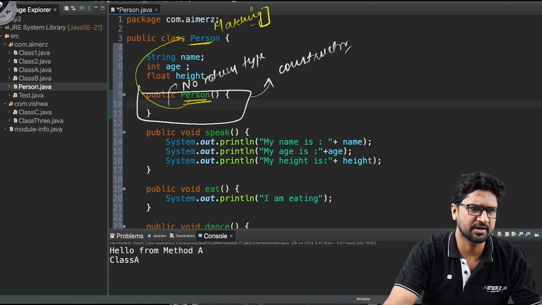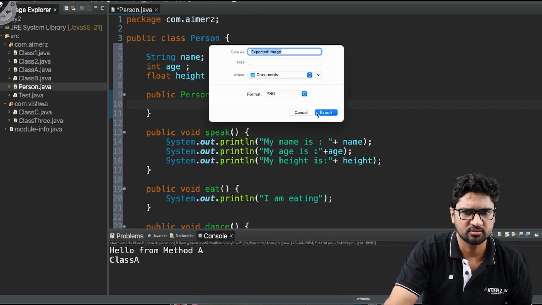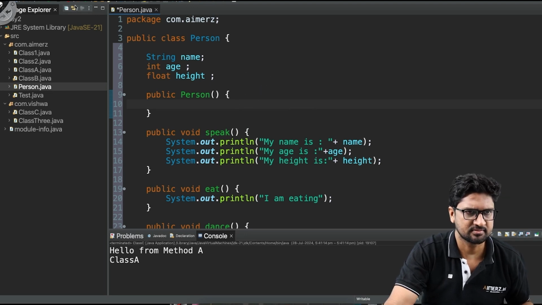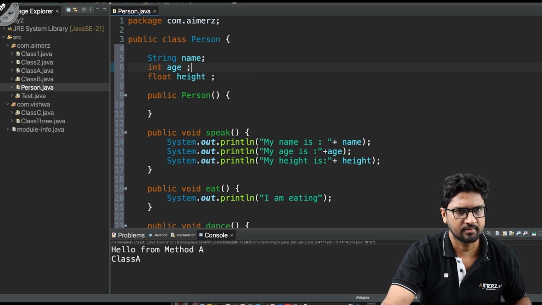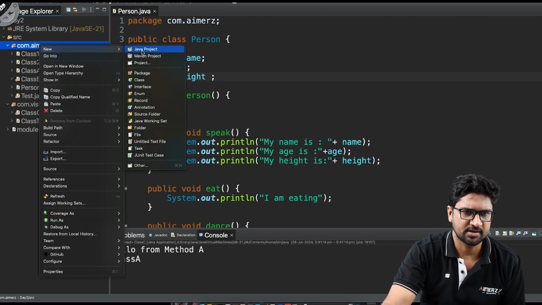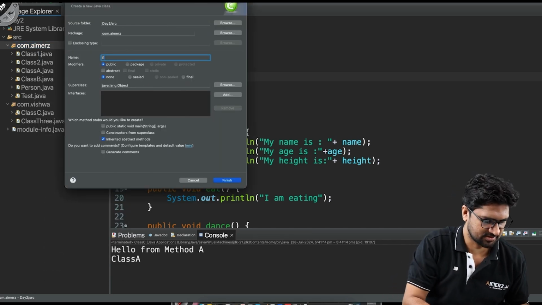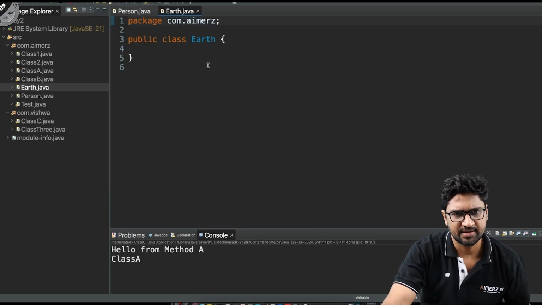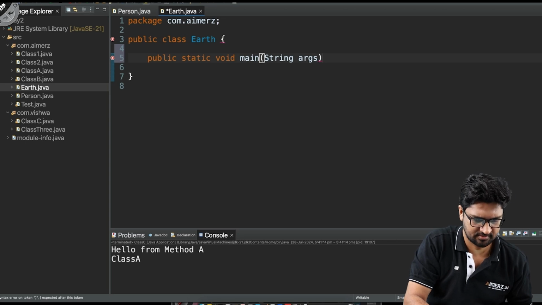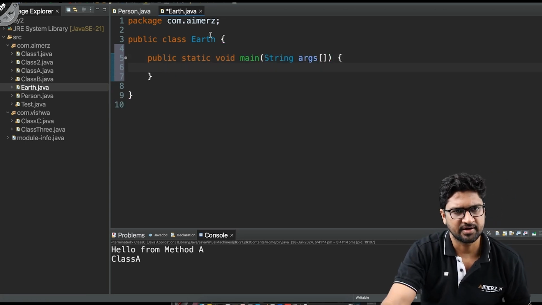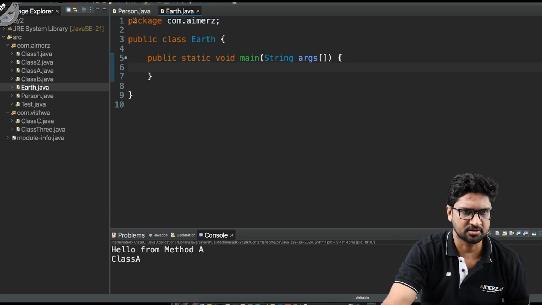Now let's see how we create an object out of it. Let me save this. Let me define another class, since a person resides on Earth, called Earth. Inside this, let me define a method public static void main(String[] args). Fair enough. So I have this Person class, and this Earth class.